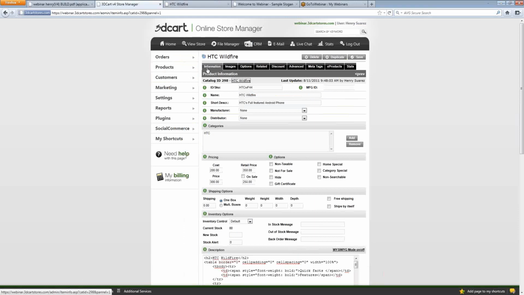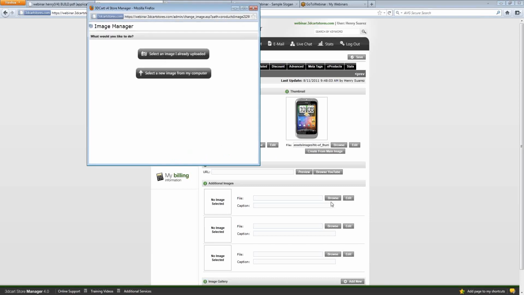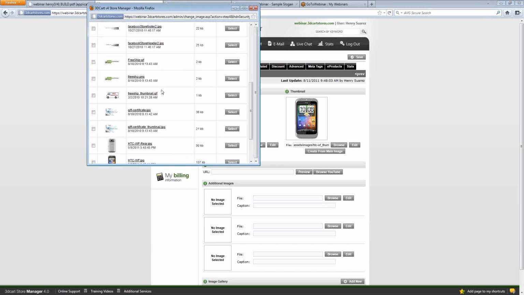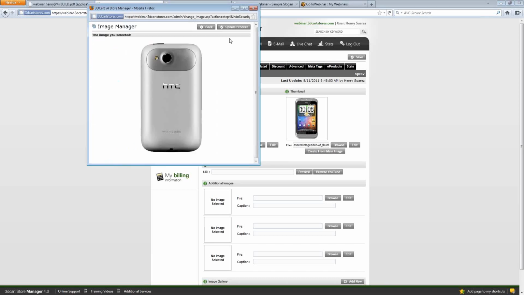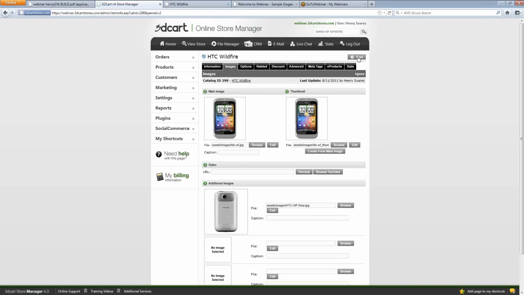And that's all done under the Information tab. The next tab we have is the Images tab. That's where you'll be able to specify images for your products. Here's that image we added a little while ago, as well as its thumbnail. Now this particular cell phone also has a camera on the back side of it. So I'd like to showcase that by adding an additional image of the rear view of the camera. So let's go ahead and browse to that image. Again, I already uploaded it just to save time. And let's update that image there and click Save.